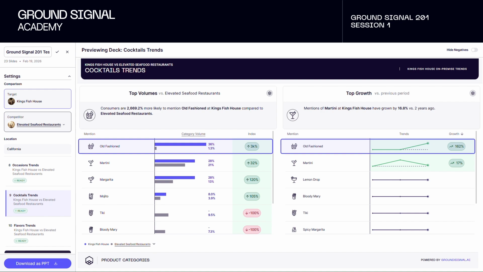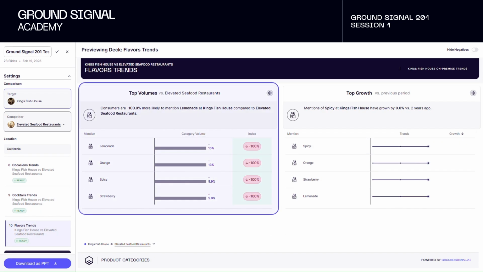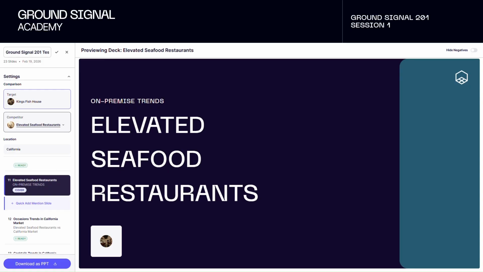The flavor category is the last of our social insights, but in the case of King's Fish House, we are not seeing much in the way of specific flavor mentions, showing that there is a ton of opportunity to help King's Fish House find their flavor identity. Now, let's look at the on-premise trends, the social signals, for the elevated seafood dining consumer.